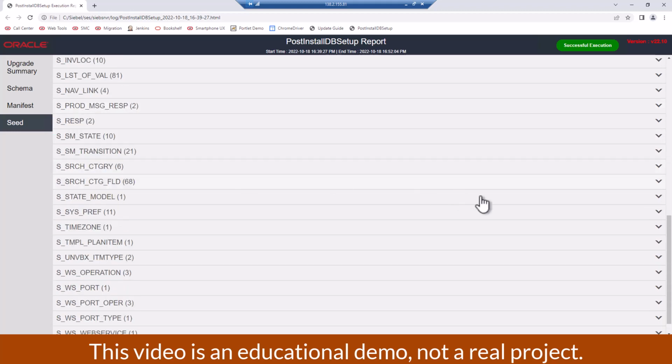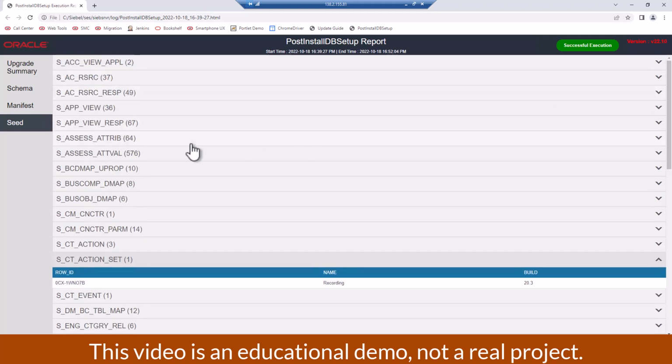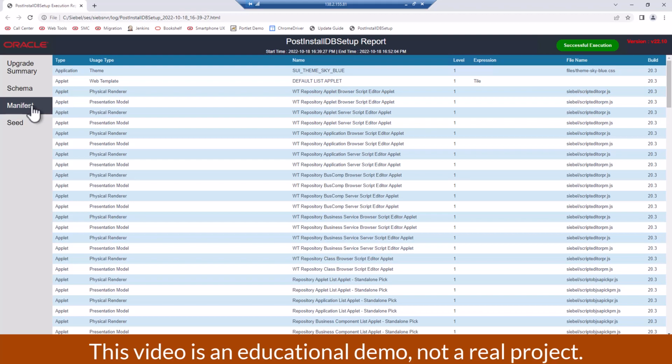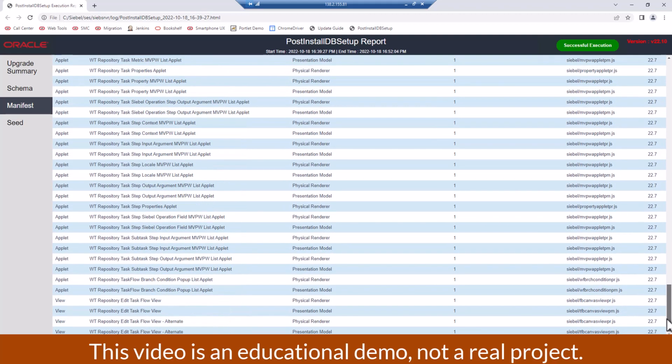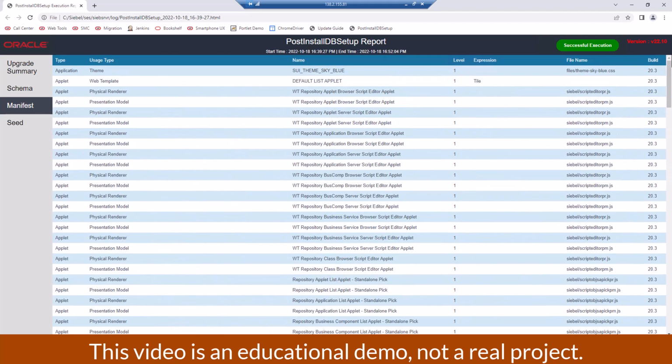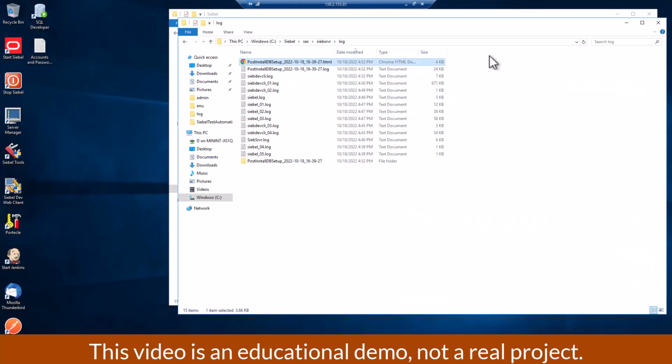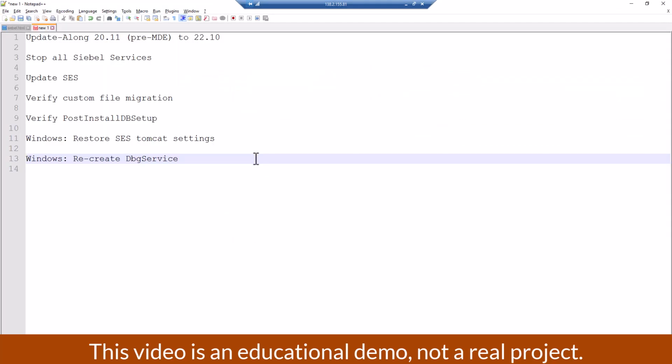That's runtime events or action sets. Keep in mind that these are only the mandatory changes. Post-install database setup imports the mandatory stuff. If you require anything that requires a repository upgrade, stay tuned. We will do a repository upgrade soon. And the manifest lists all the manifest changes that have been applied to your development environment. Okay, so that report is looking good. So we are on track. Let's take a look at our checklist.